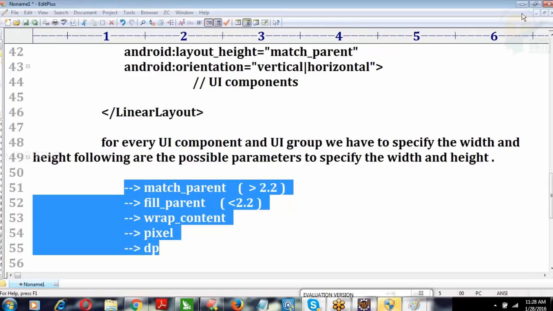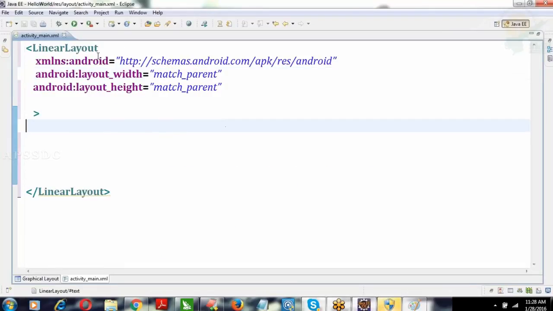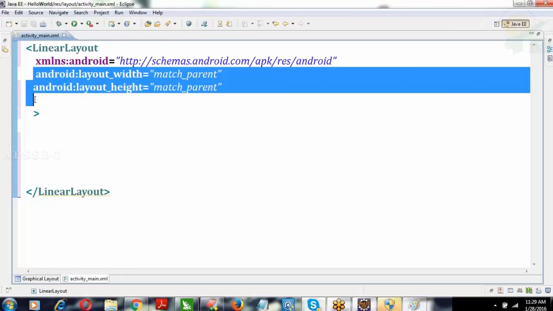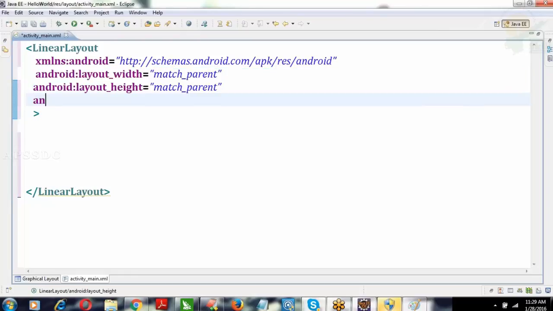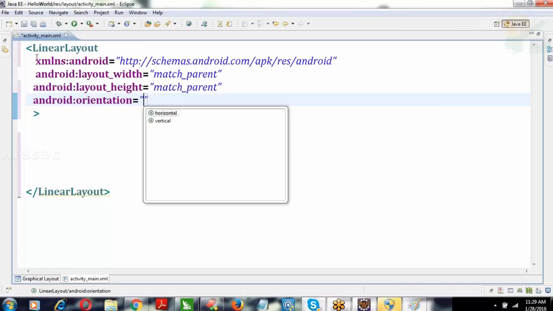So now let's see. We created a UI group. What is a UI group? A linear layout. We created the UI group and we specified the XSD location, which is the first statement, and we specified the width and the height. Next, for the linear layout, we had to specify the orientation, Android colon orientation equals, in which format you want to present the UI. Specify it here.